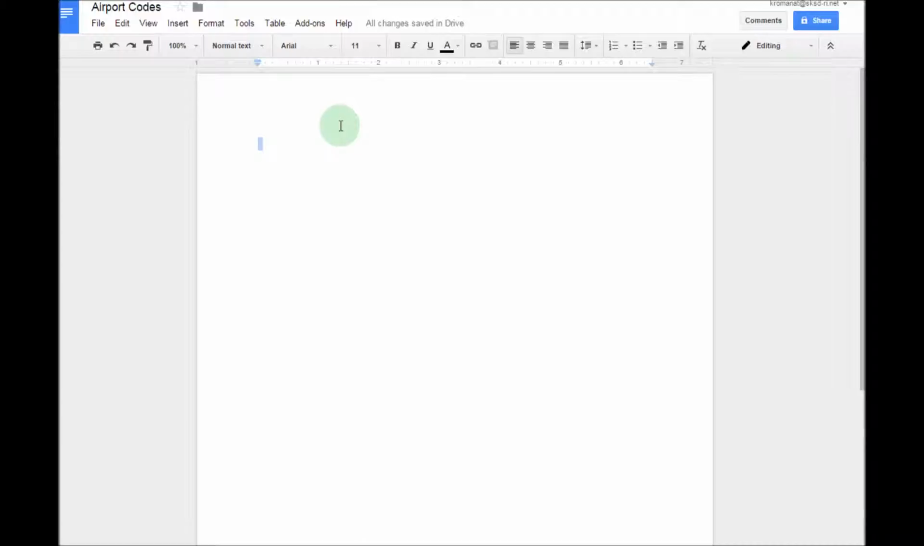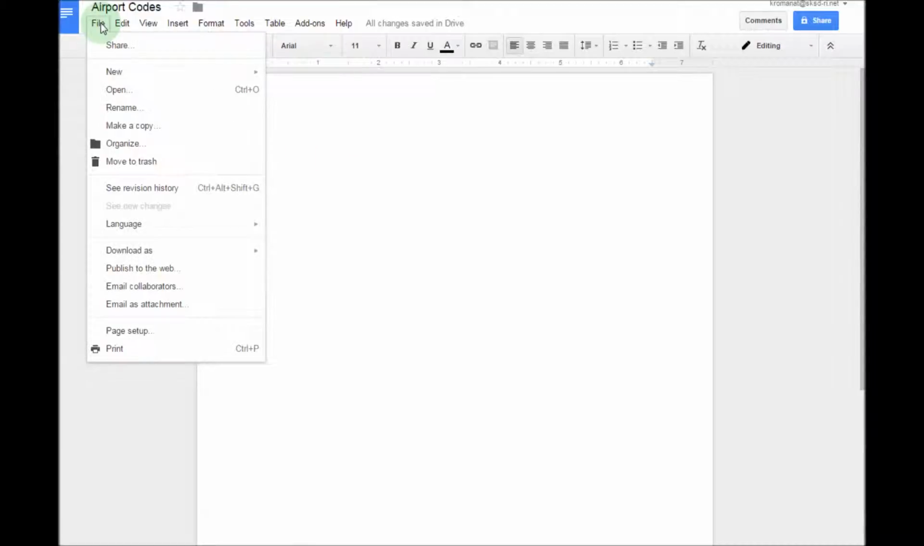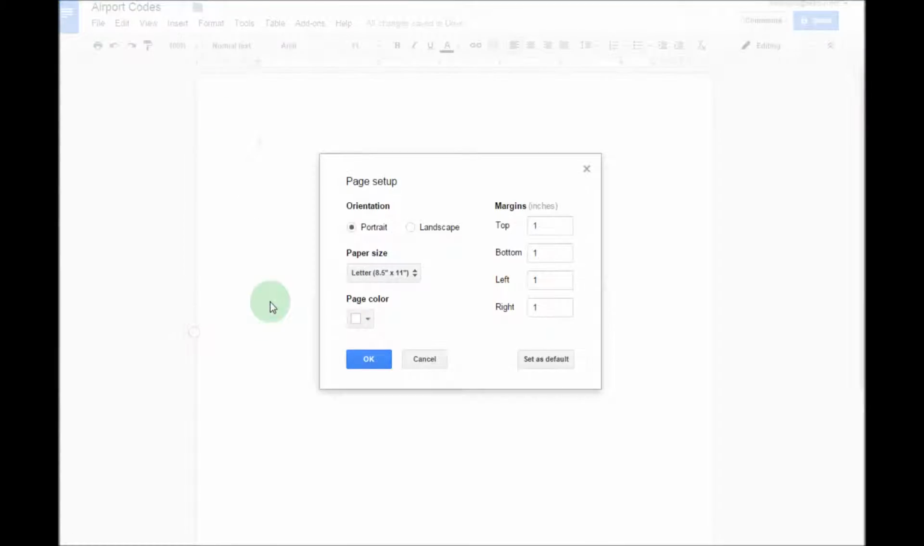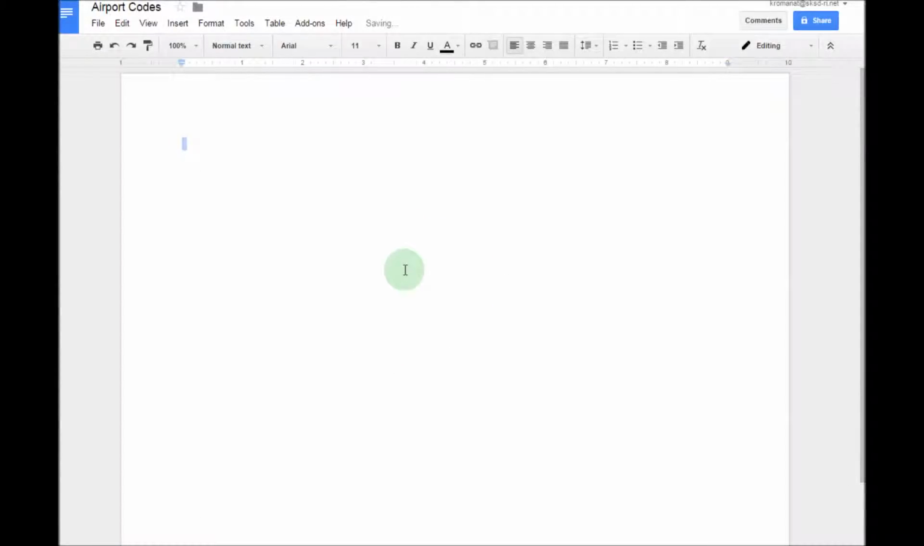Alright, first things first, we're going to change the page's orientation. So I'm going to go to File, Page Setup, and please notice that the default orientation is Portrait, and that's more of an up and down look. We're going to change it to Landscape, which is more of a sideways view. We're not going to change the paper size. It'll still be 8.5 by 11. We're not going to change the color. It'll still be white, and we're not going to change the margins. They'll still be 1 inch all the way around. So I'm going to click Landscape, and I'm going to click OK, and there we have it.